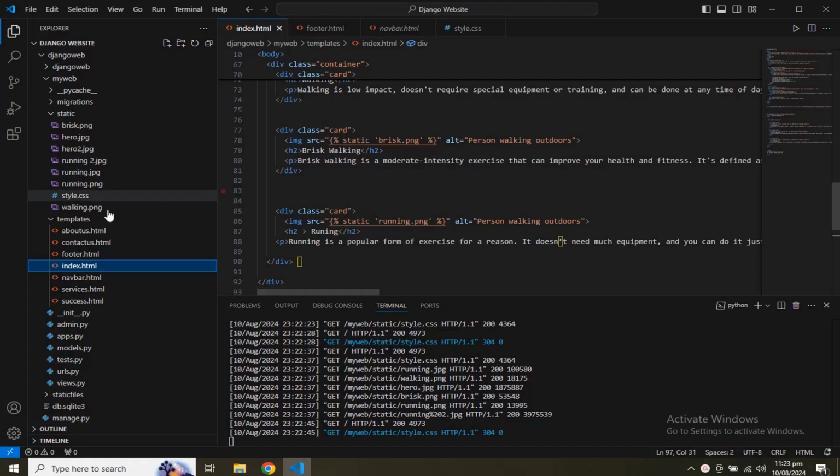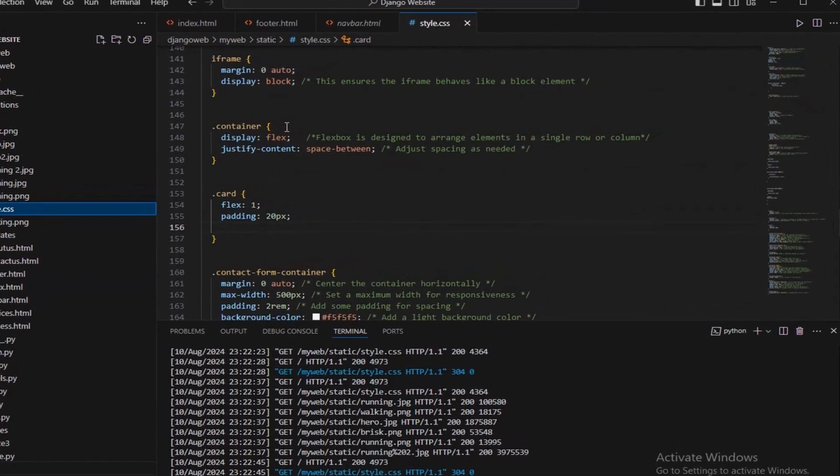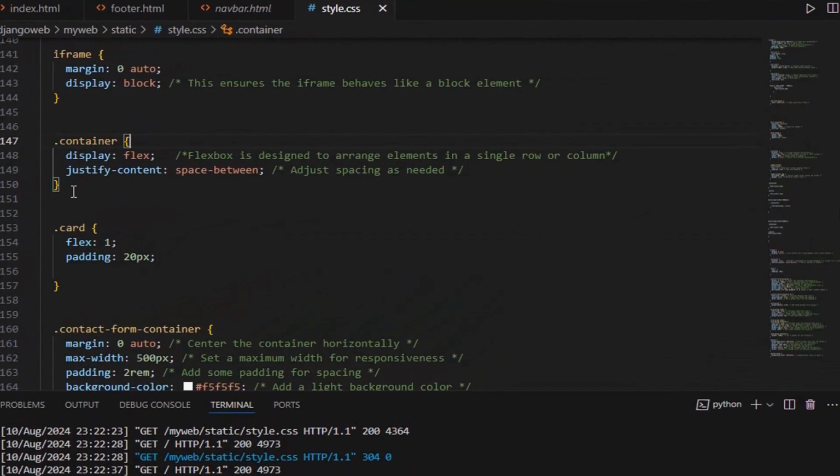In style.css file, we have assigned some attributes to the container class. First attribute is display flex. Flex is a CSS property that establishes a flexible layout for a container element. This means that items inside this container will be arranged and aligned according to the Flexbox model. Flexbox is well suited for creating responsive designs that adapt to different screen sizes.